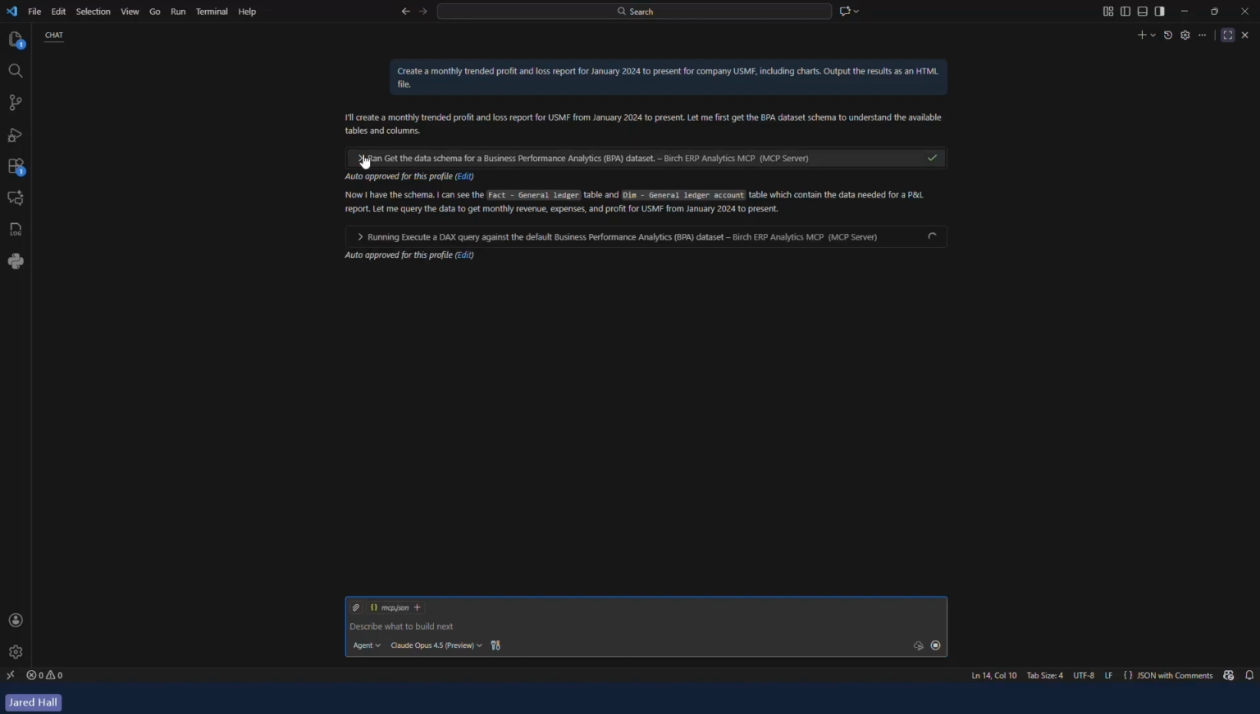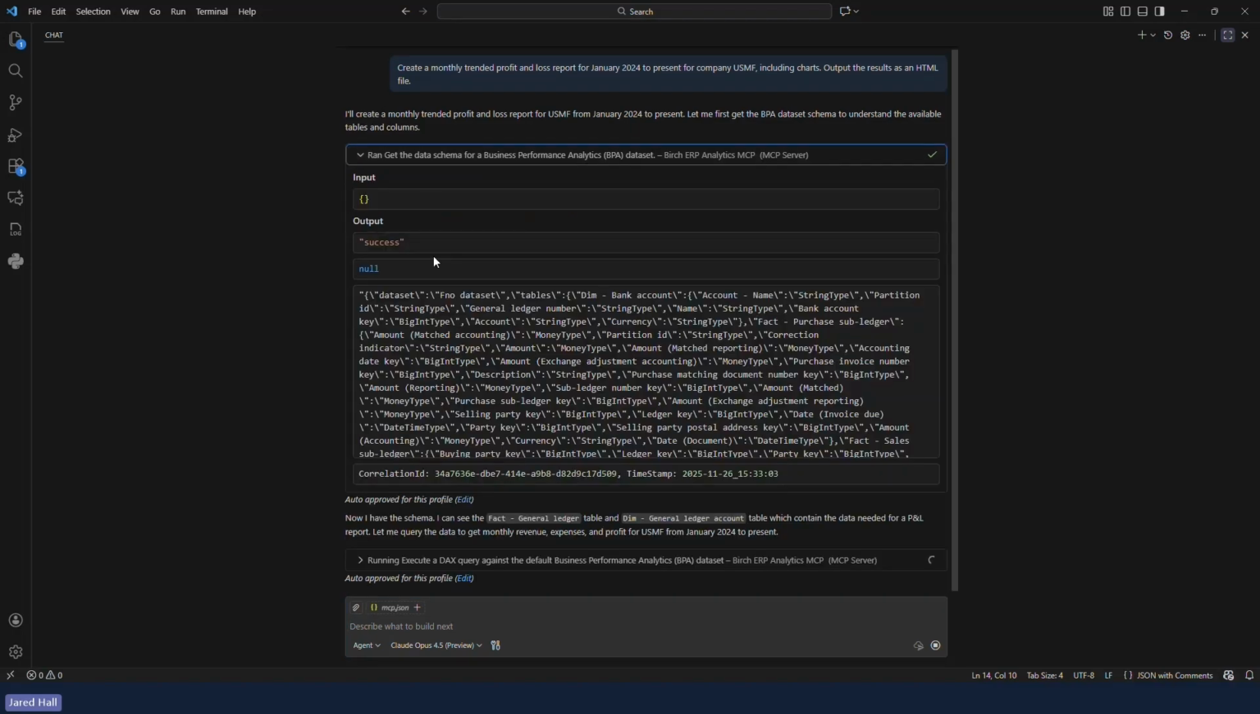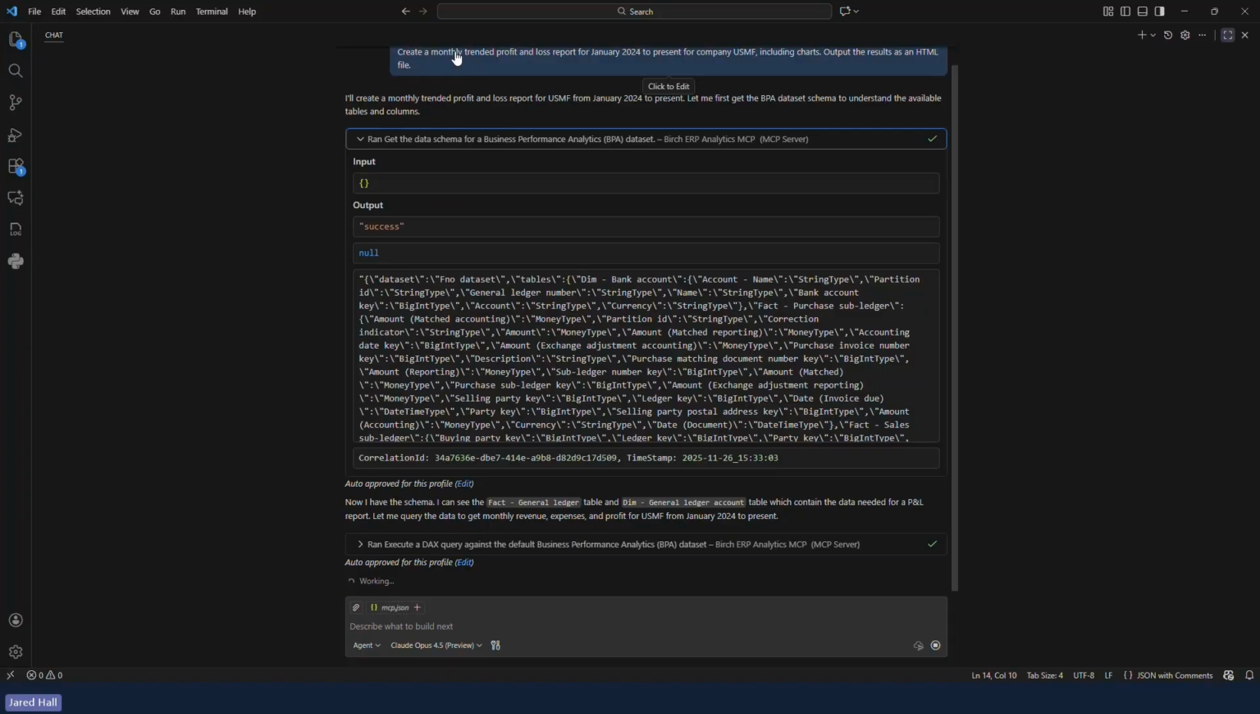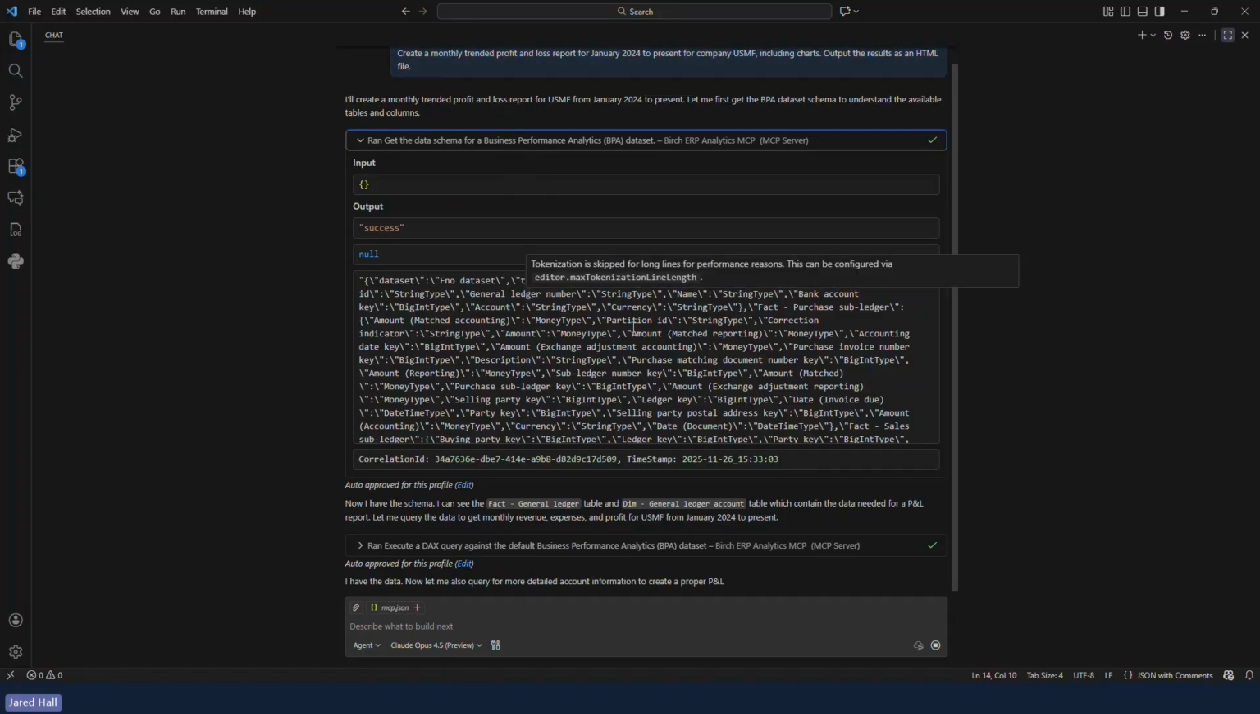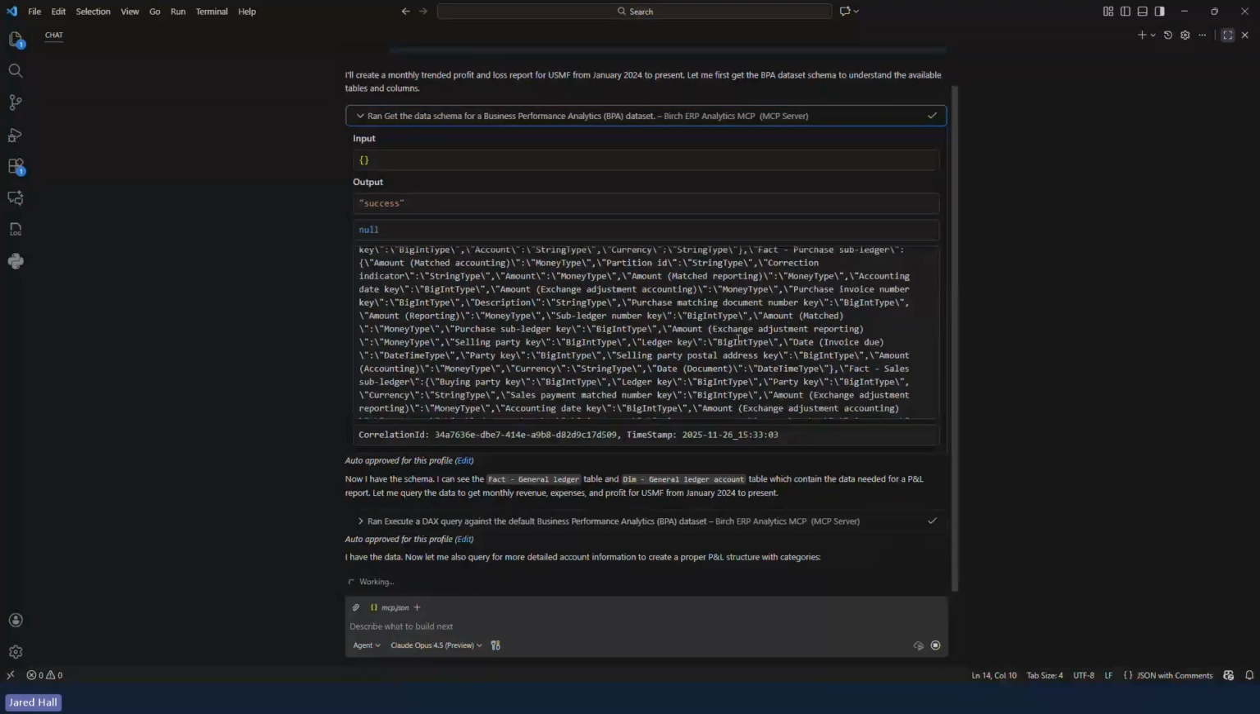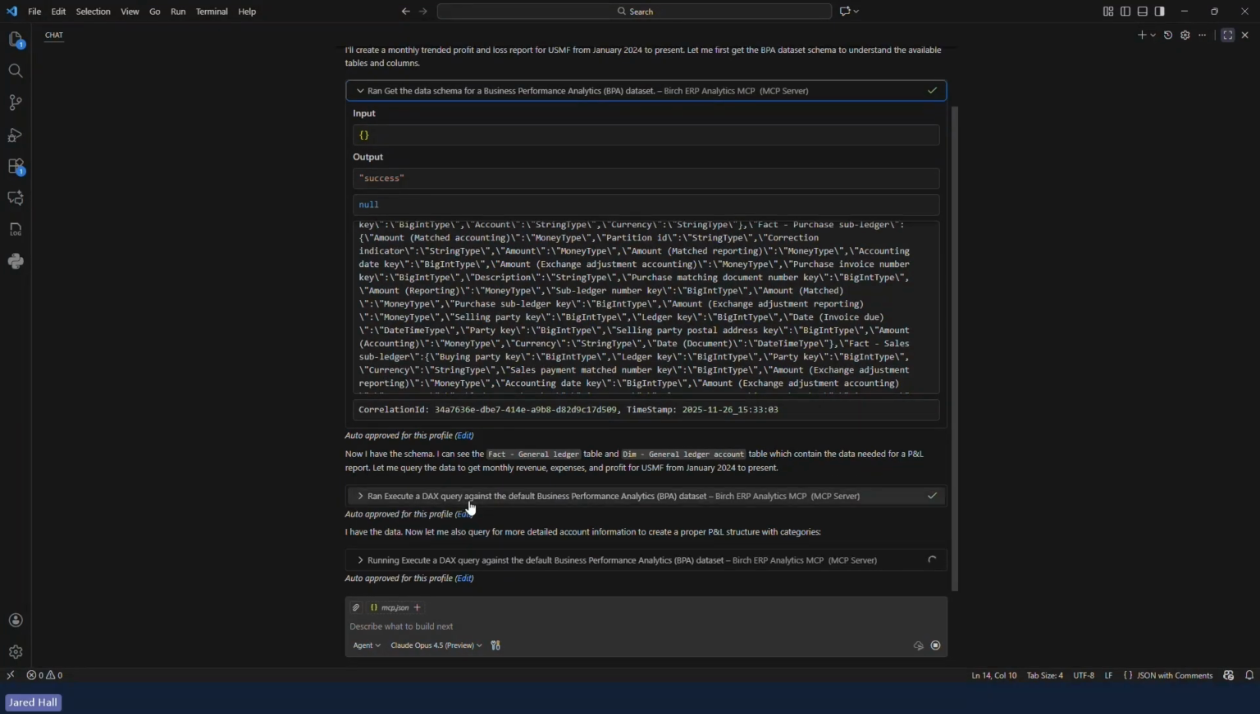So when it's running this MCP server, what it will do is first, based on my prompt, I asked for P&L information. It's going to look through the available queries and models to find the right model for profit and loss. It finds the right model and then executes the selected query to begin processing that information.